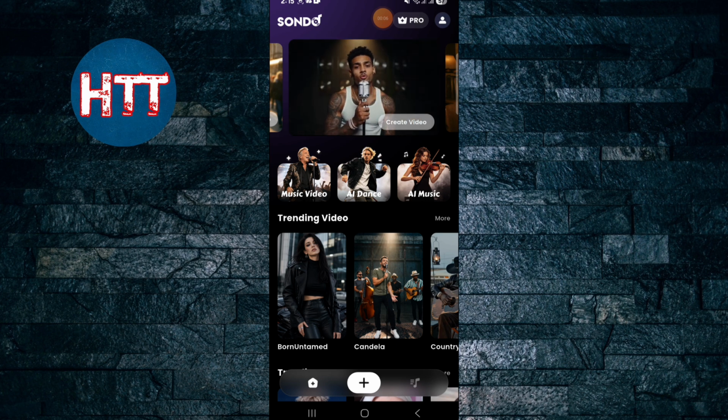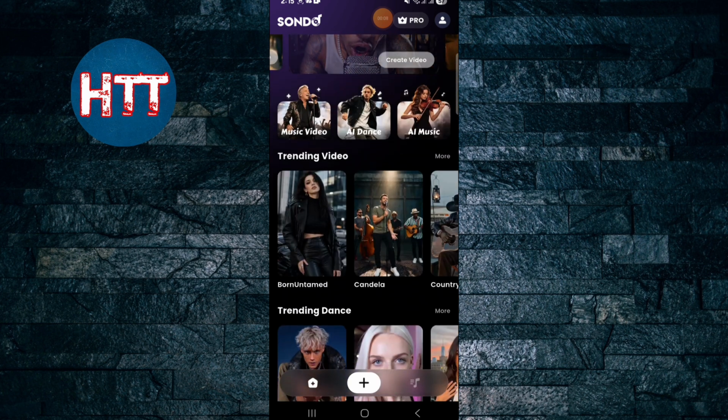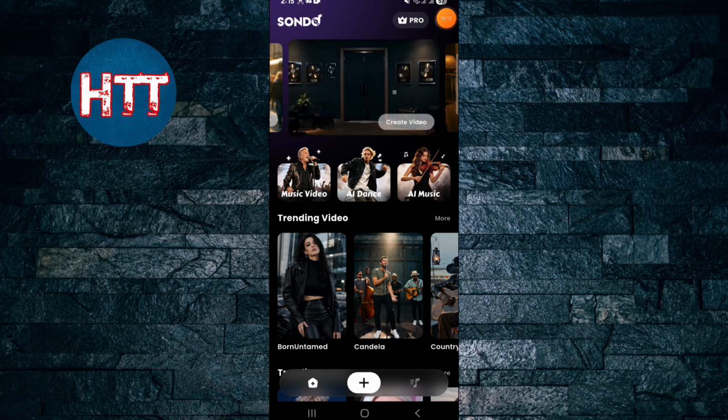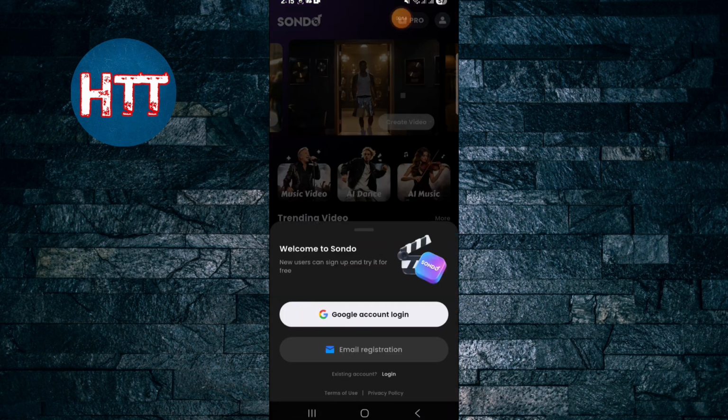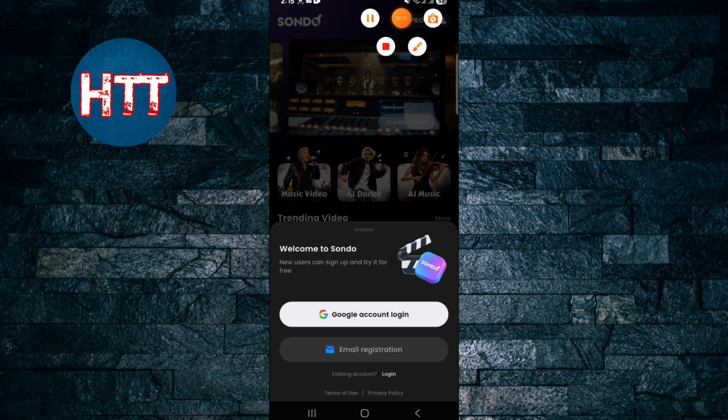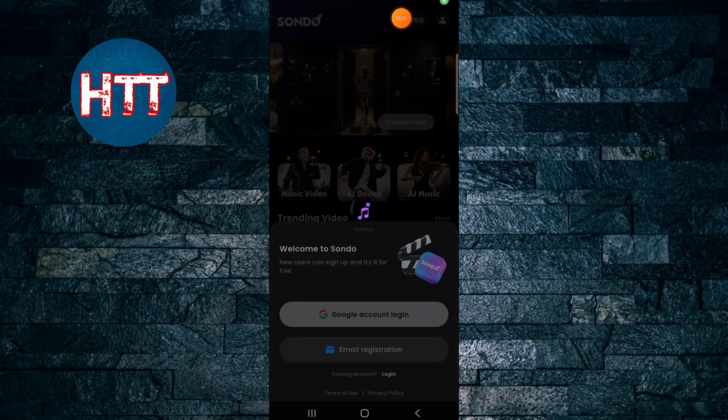In this video I'll guide you how to use Sondo, your music application. First of all, you need to open your app and tap here in the top right corner, it's a profile icon. Then you can see here you need to create your account, so I'm just going to tap continue with Google. You can create your account with Google, then agree your account. I just tap my account. It takes a little time to create your account, so you can see here it's now loading.